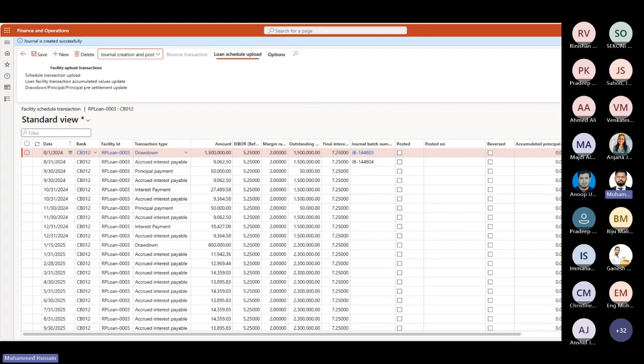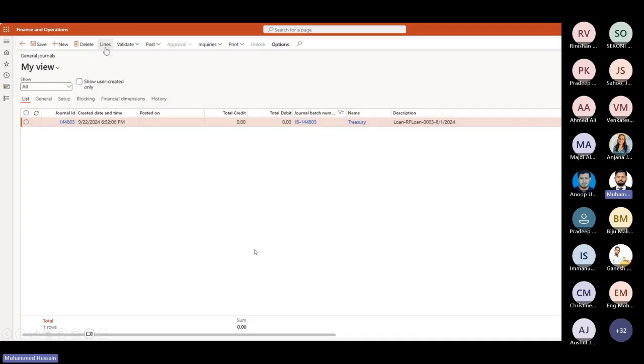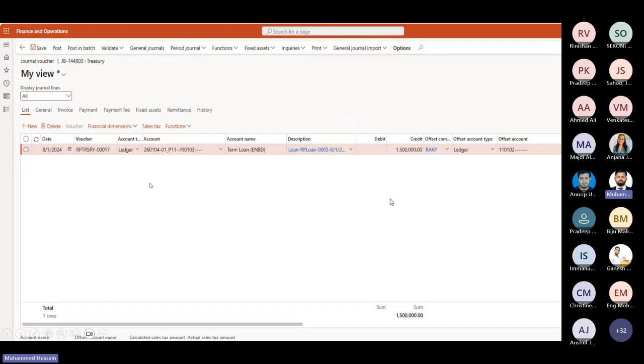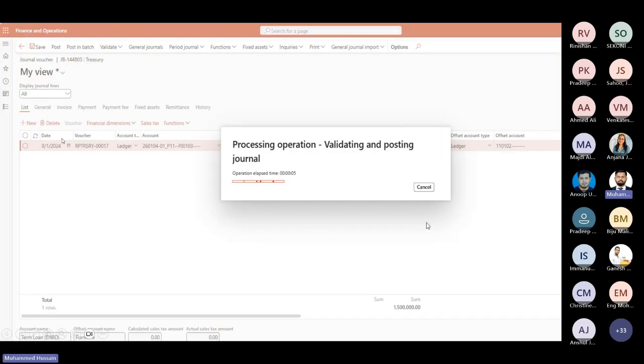If you click on this journal batch number, it will take us to the general journal form, and there we can click on the lines and see the journal lines that have been created for the transaction type. Here we can see the account type and the offset account type have been brought up based upon the main account allocated in the posting profile, and we have put in an automatic description which includes the facility number, transaction date, and the transaction type, and the amount, obviously. So we can validate this journal line and post it.